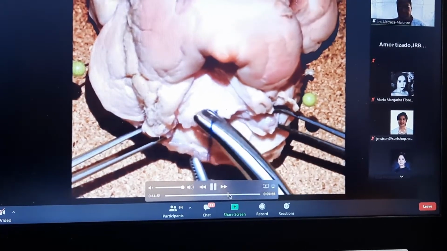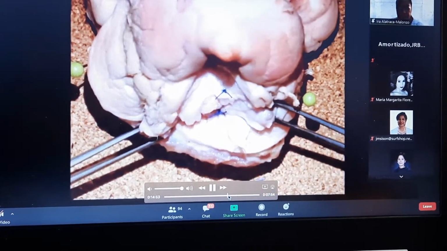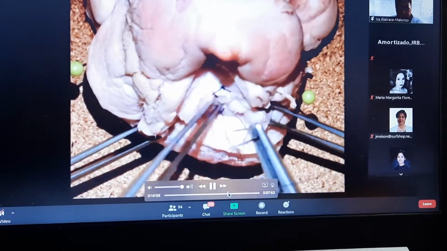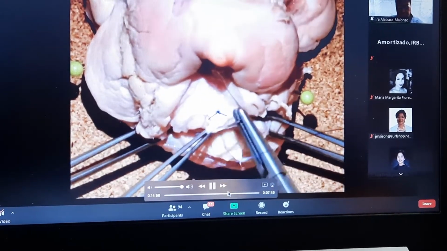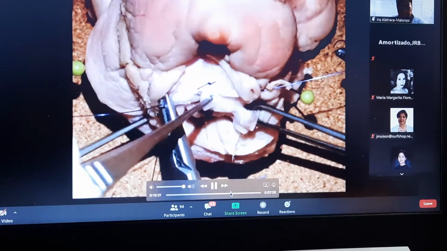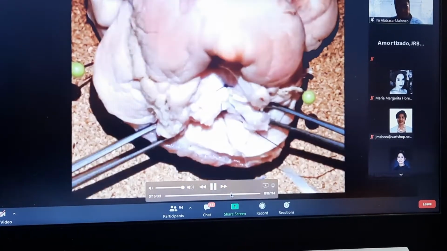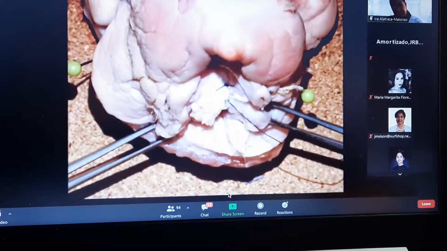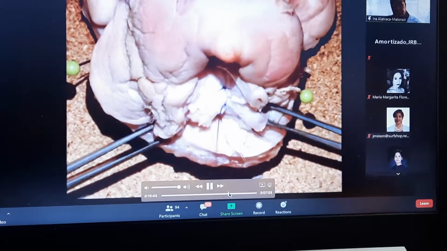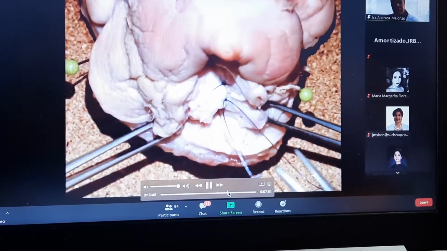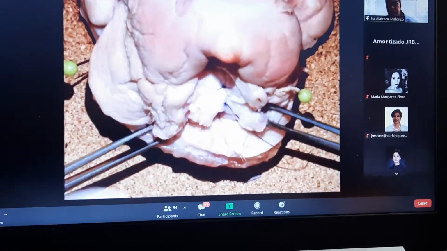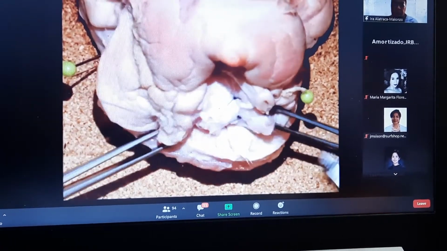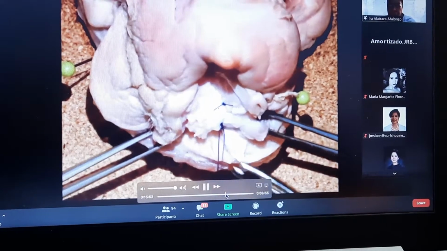I hope everyone got that. Horizontal mattress. I'll just move along. Okay, this is the second one. So we just proceed and continue on with these horizontal mattress sutures or simple interrupted sutures until the end of the injury.